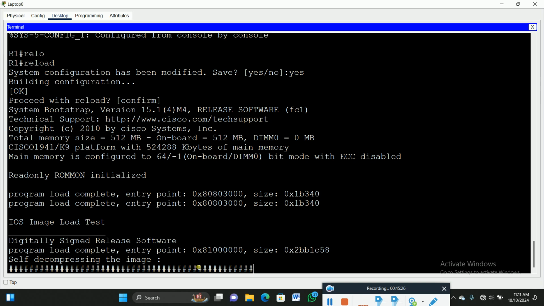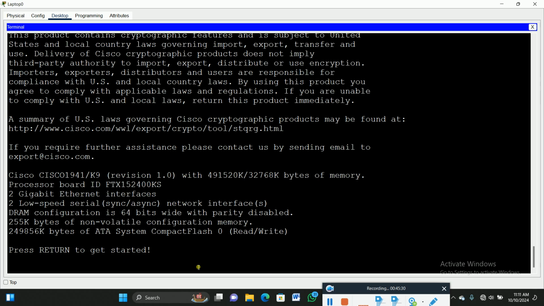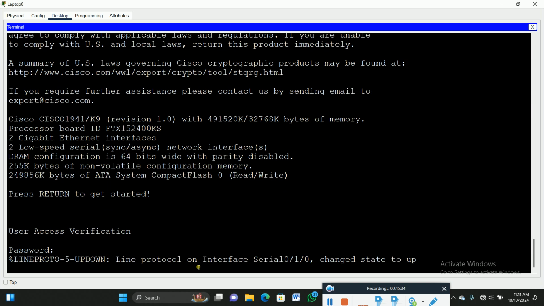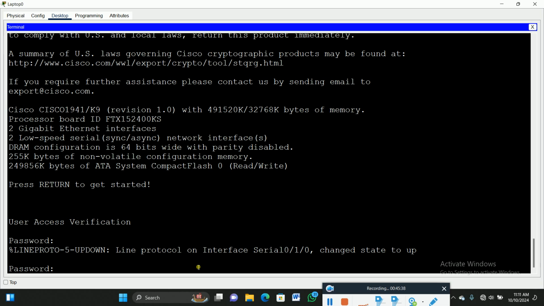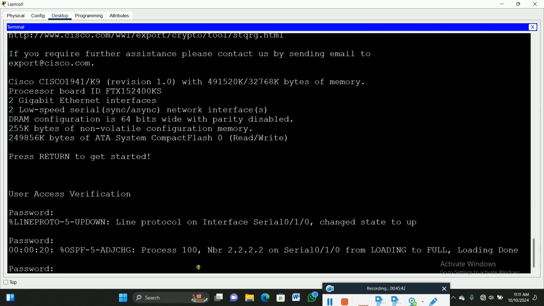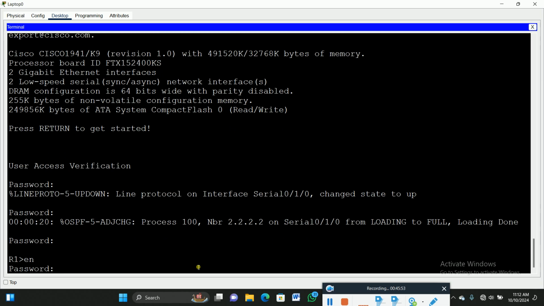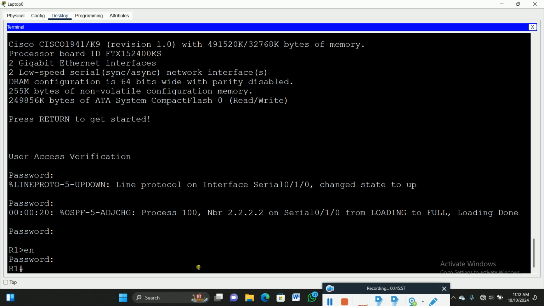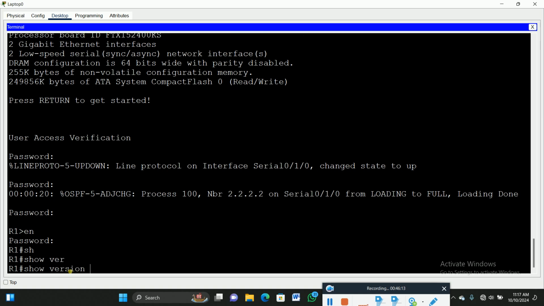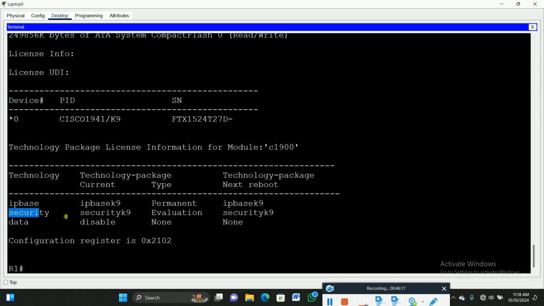Okay, enter. It asks me for a password. After you are done configuring the rest of the configuration, just type show version. Check. You can see that the security, we have everything now there, evaluation, and we are set to go.